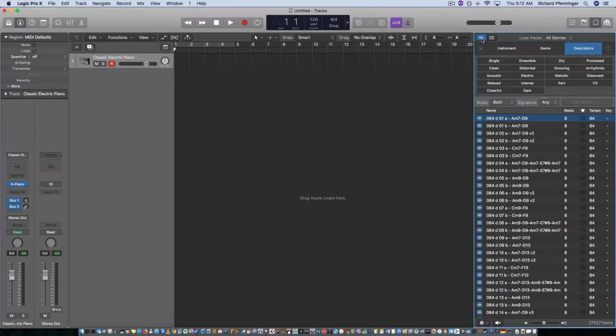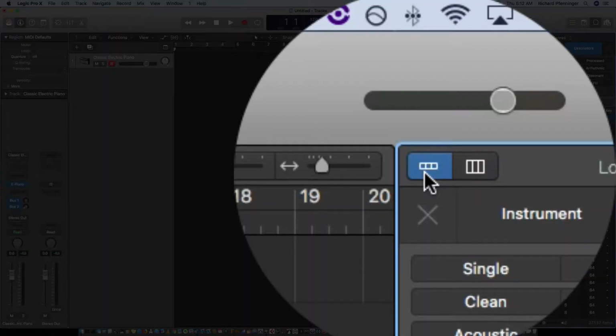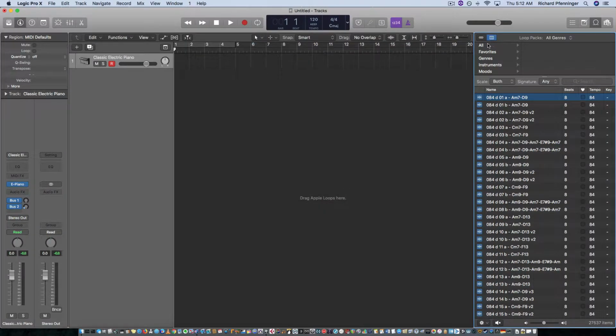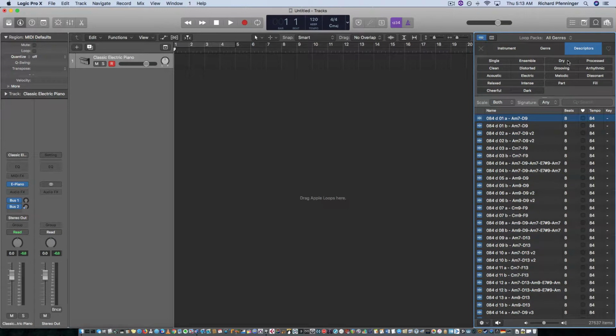Yeah, you can also, up here you have two view options. You should be familiar with the pull down view. There's also this view that will show the moods, instruments, genres, favorites. You can mess around with the up top up here. There's just several ways you can audition loops. So if you want to hear a loop, all you have to do is click on it.